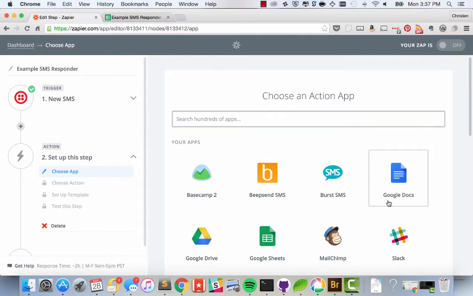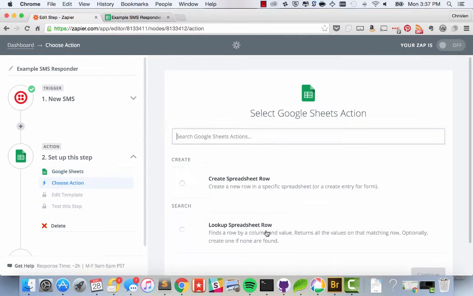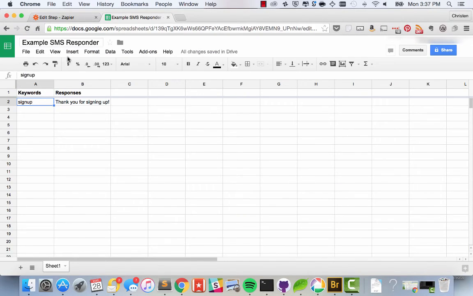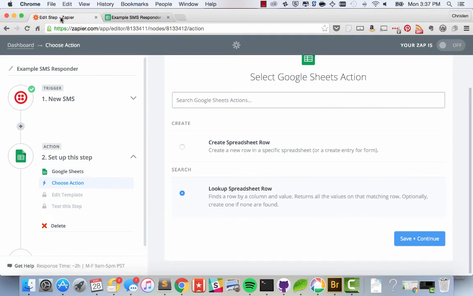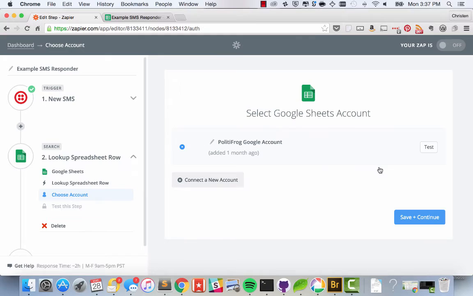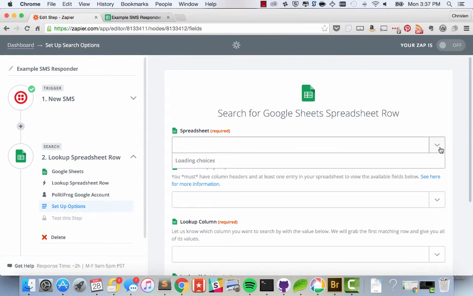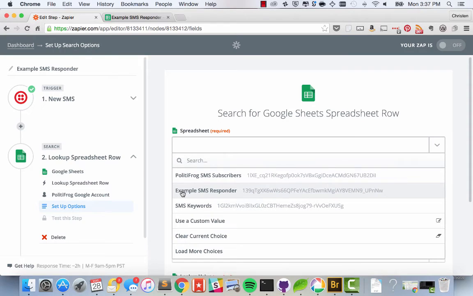Okay, so next what we want to do is look in our Google spreadsheet. So you're going to look for a spreadsheet row. I'm going to look for a row that's going to contain this keyword. How I do that is, and again, make sure that your Google account is connected. That'll just take you a second. Continue, and I'm going to look in the spreadsheet, example SMS responder.